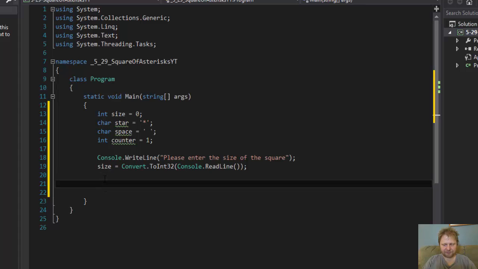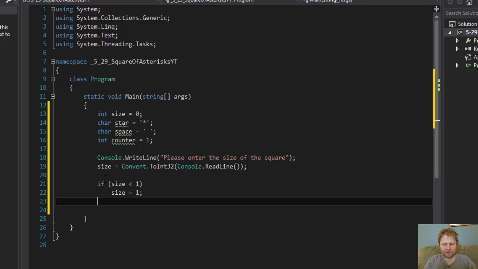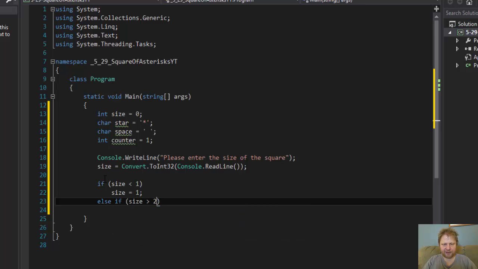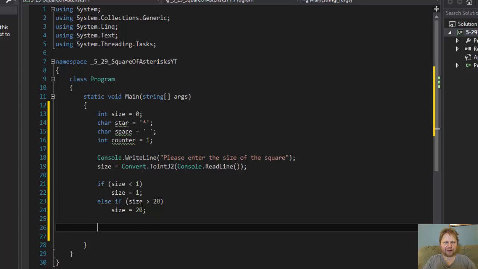Simple enough. Now we have to check whether the user entered a number less than 1 or more than 20, and assign the default value if the user entered a wrong value. So if size is less than 1, we will assign size equals 1. Else if size is greater than 20, then size equals 20. In other words, these are the default values if the user enters the value wrong.